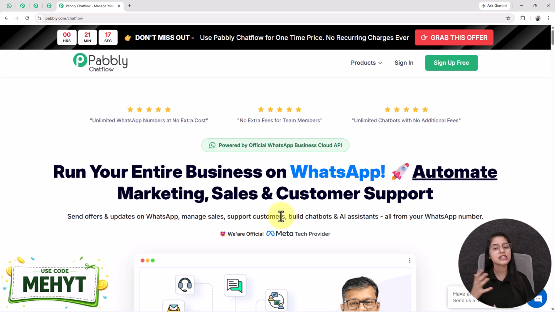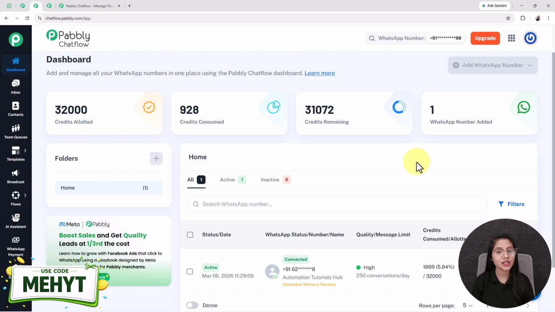Now, after doing the sign in process and selecting the application as Pabbly Chatflow, you will come to the dashboard of Pabbly Chatflow, where you can add and manage all of your WhatsApp numbers in one place. Now, the first and the most important step is adding your WhatsApp number in your Pabbly Chatflow account. See, we have already created a separate detailed video on how you can add your WhatsApp number in your Pabbly Chatflow account. I have shared the link of the video in the description below. You can check it out.